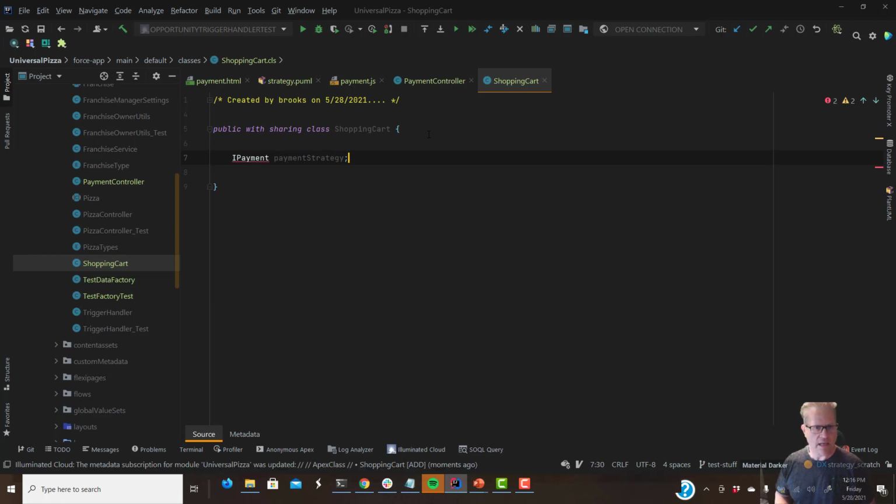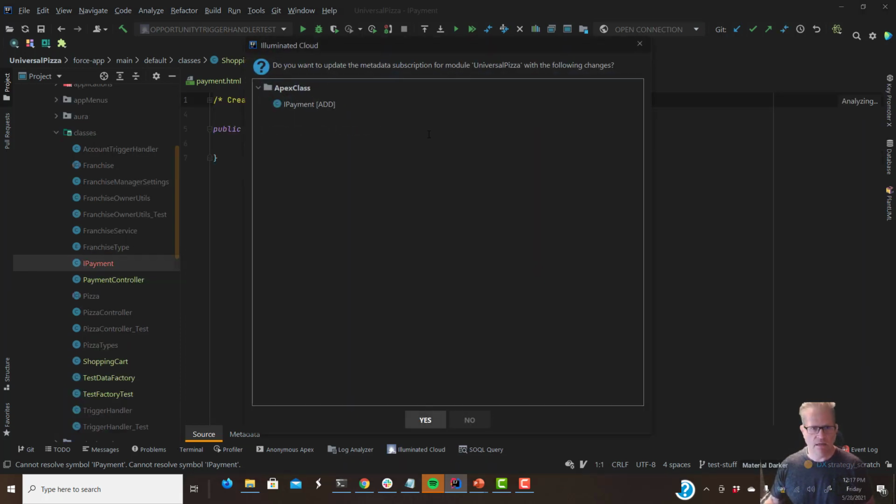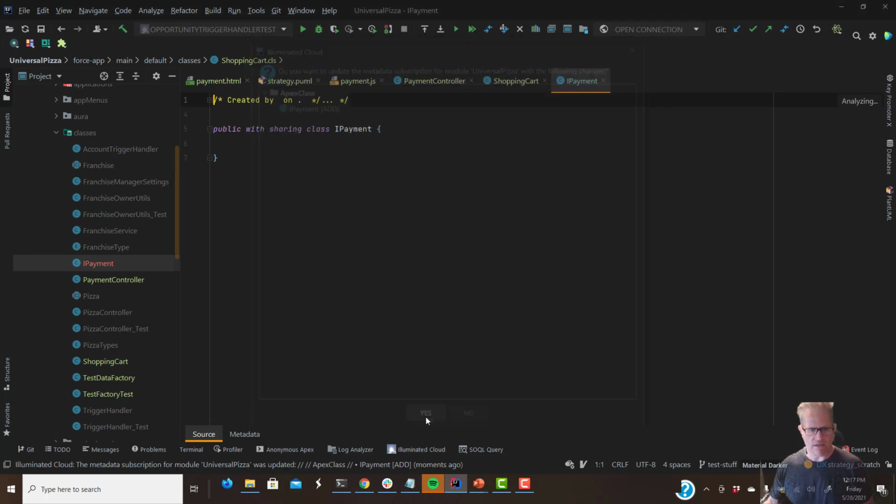In our shopping cart class, we're going to just start off with composition, and we are going to give it a property of iPayment. This is one of the nice things you can do with Illuminated Cloud: because that class doesn't actually exist yet, I can just go ahead and create it from here by hitting Alt-Shift-Enter.